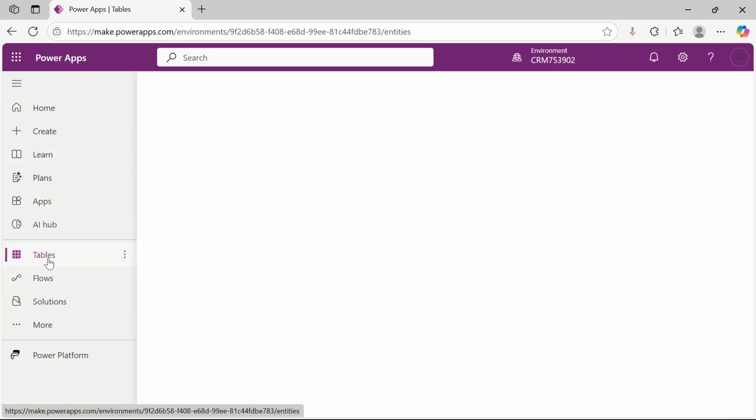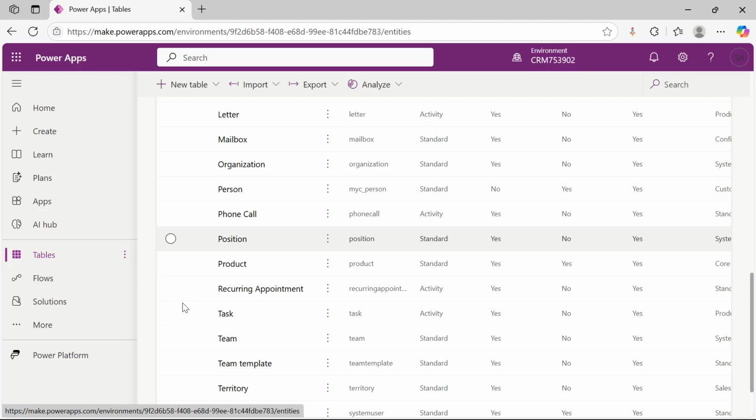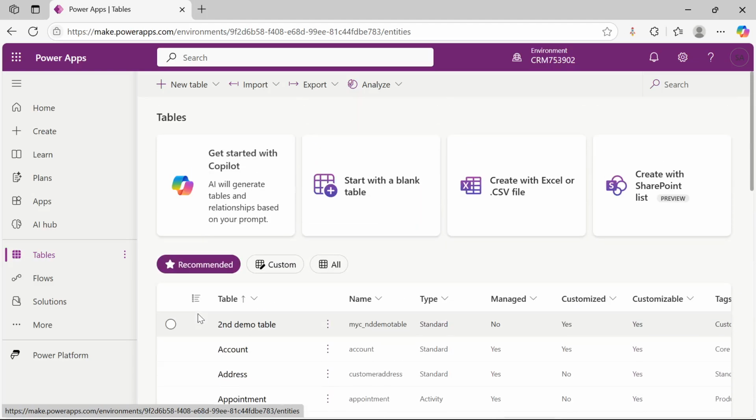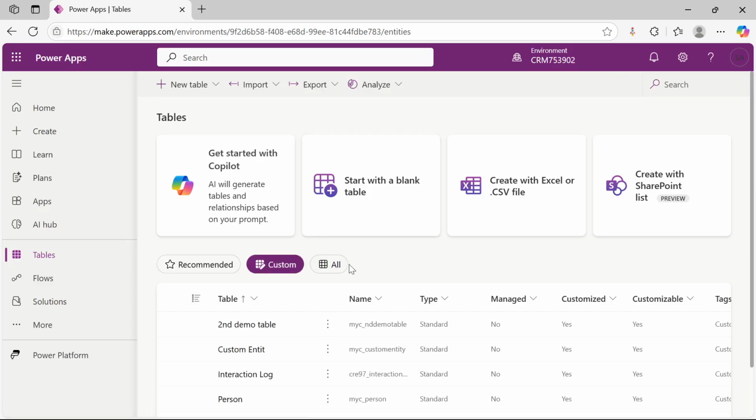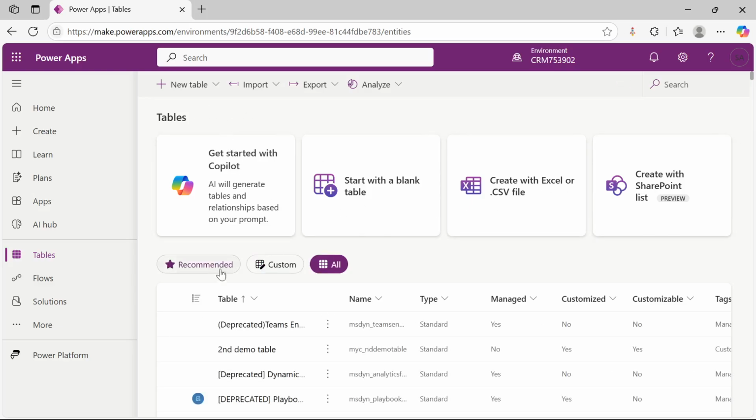Later you get this section, Tables. You can see whatever tables I have created and the tables created by the system. You can see the custom part, and you can see multiple ways to create tables.